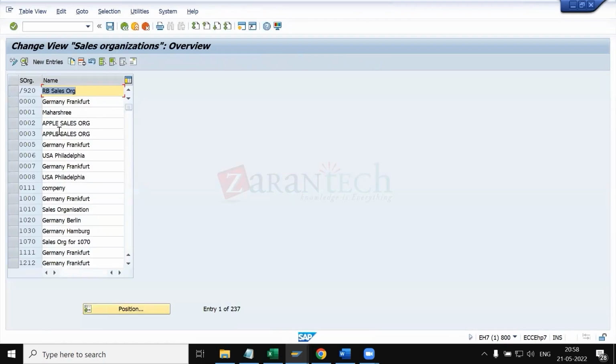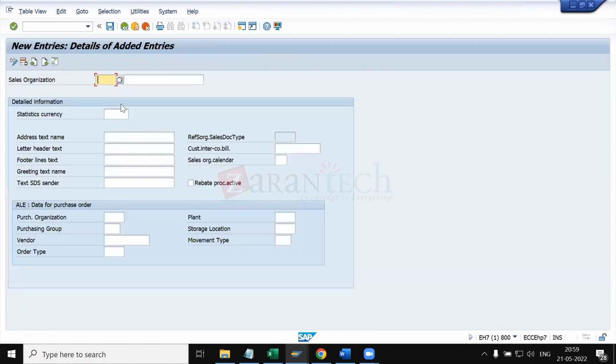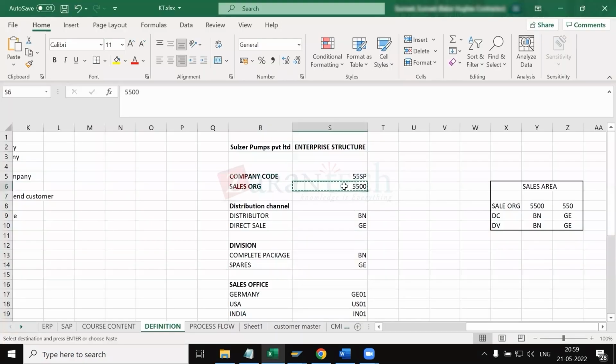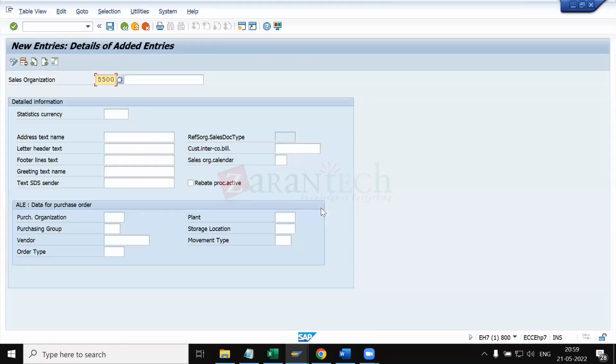We will define it. For defining, you can use any reference or directly, if you want to create a new entry, you can create it. Let's create a new entry here itself. We'll be using the same company code as our sales org, what we have defined here for the demo purpose. Enter the description.